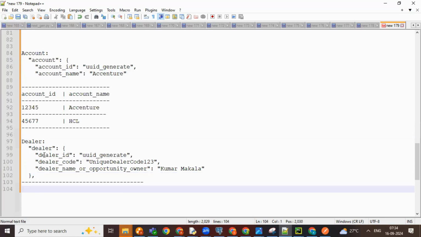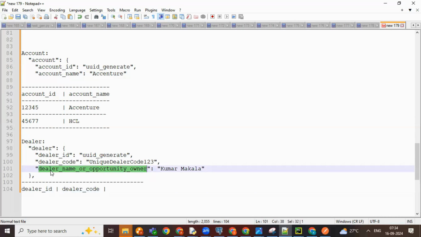So what is the first one? Dealer ID. Dealer ID, and you have a dealer code for the respective dealer. Okay, dealer ID, dealer code, and dealer name or opportunity dealer name. So dealer name and opportunity name are both the same. You can have one, that should be fine. Dealer name, or you can say opportunity owner name. I would say opportunity owner name, that makes more sense.